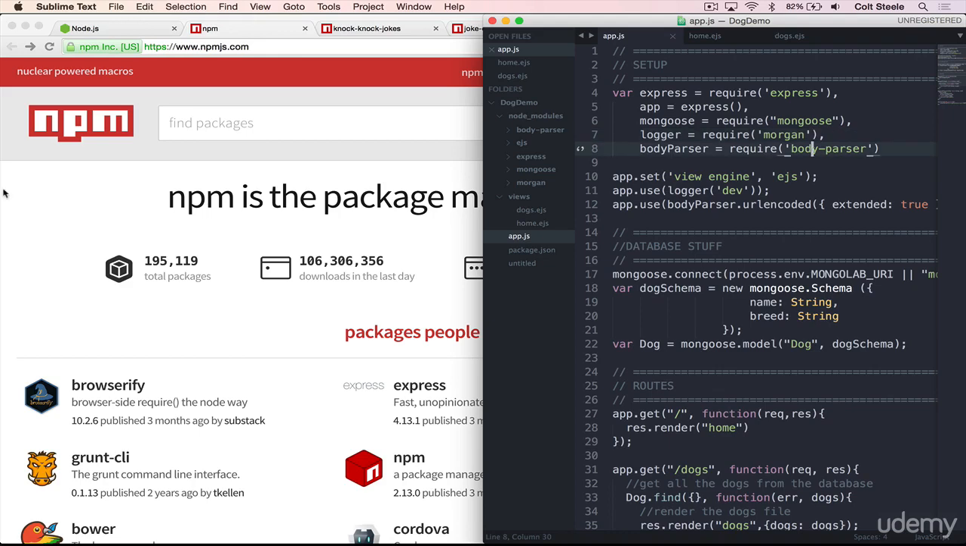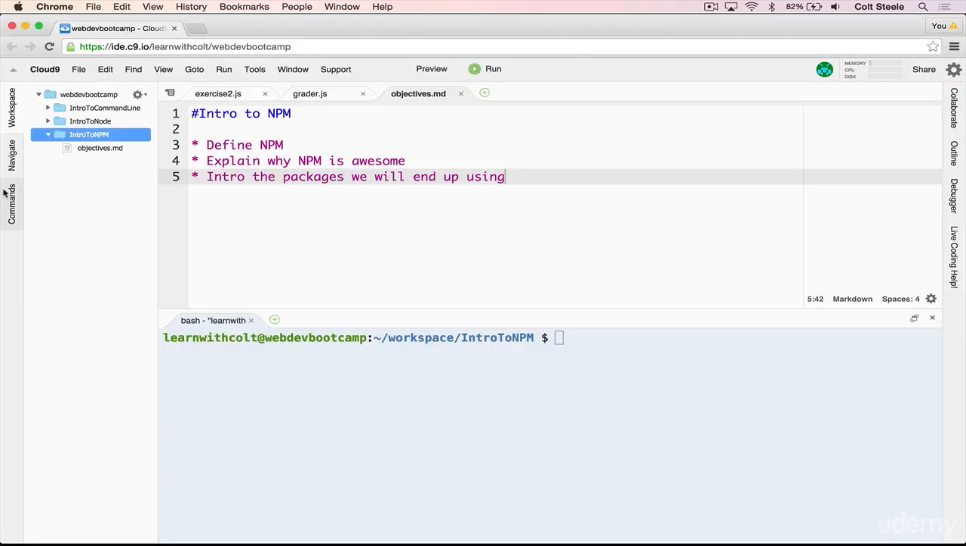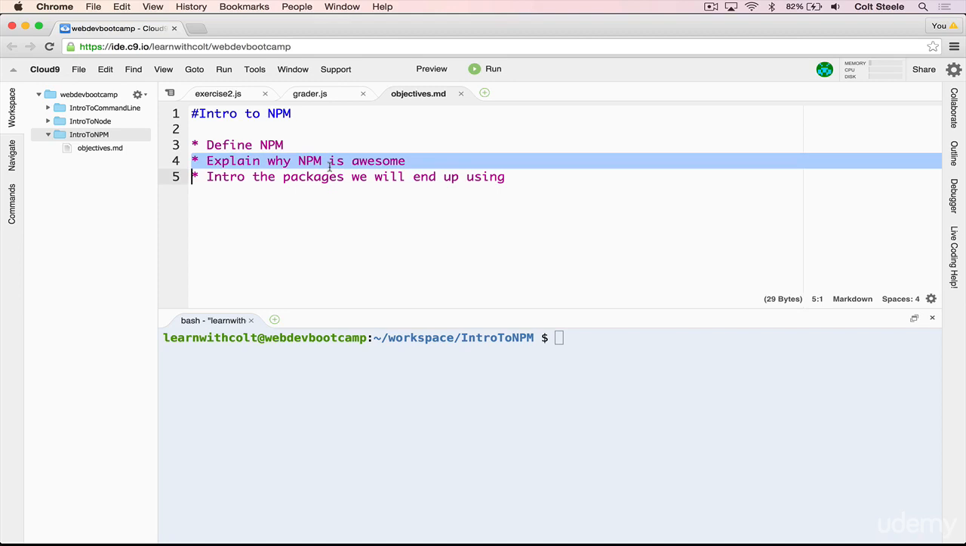Let me go back to the objectives and wrap up. Define NPM: we talked about what it stands for, Node Package Manager, and it's this awesome tool that comes with Node that lets us install packages, which are just the Node version of libraries, code that someone else wrote that makes our life easier. And NPM lets us install them really, really easily. So that's one of the reasons why it's awesome. It's easy to use. Also, it's this centralized repository of almost 200,000 different packages.